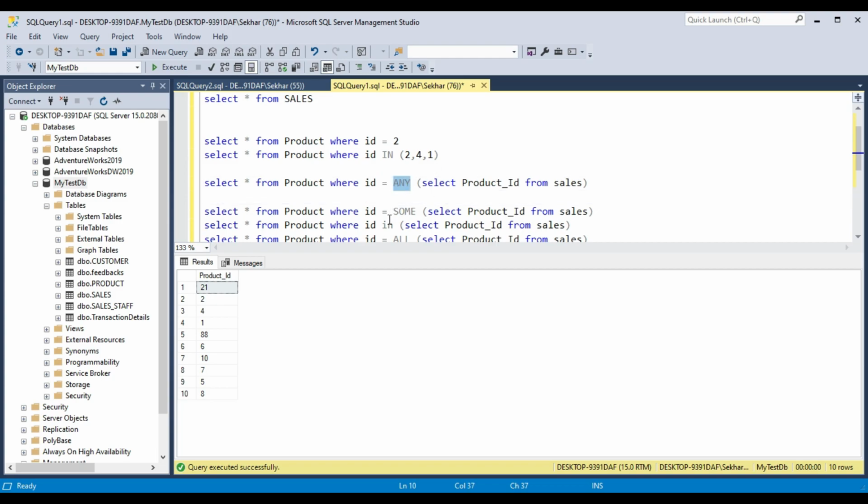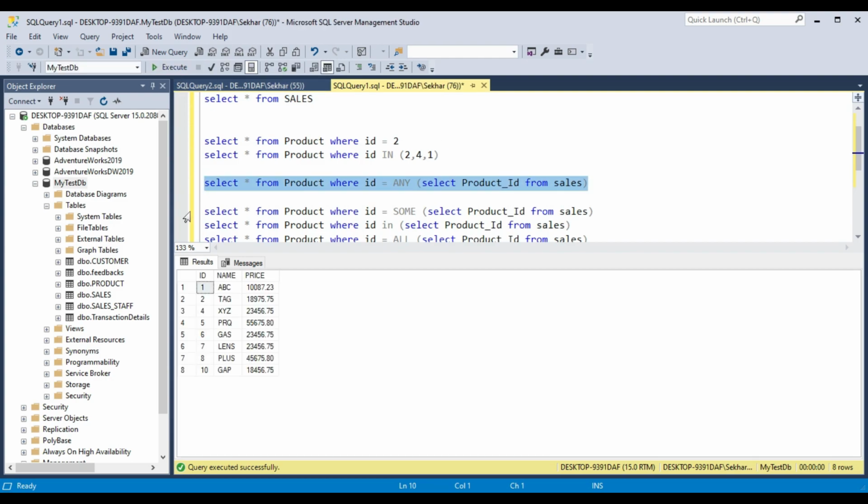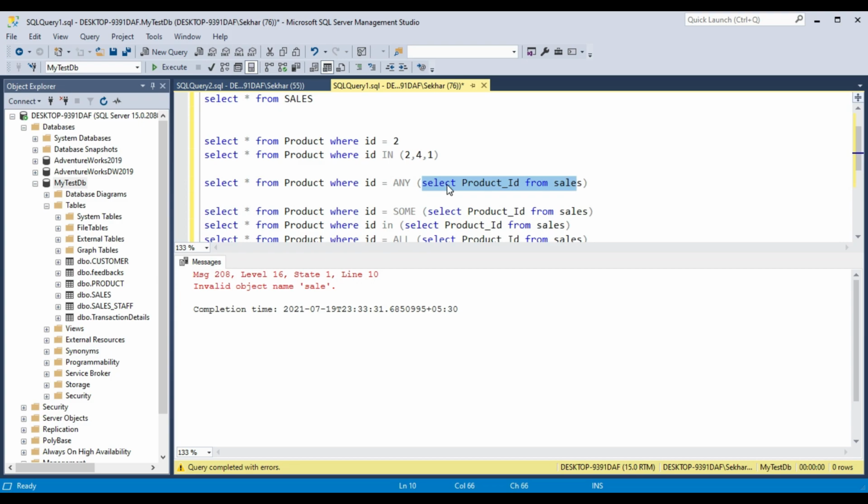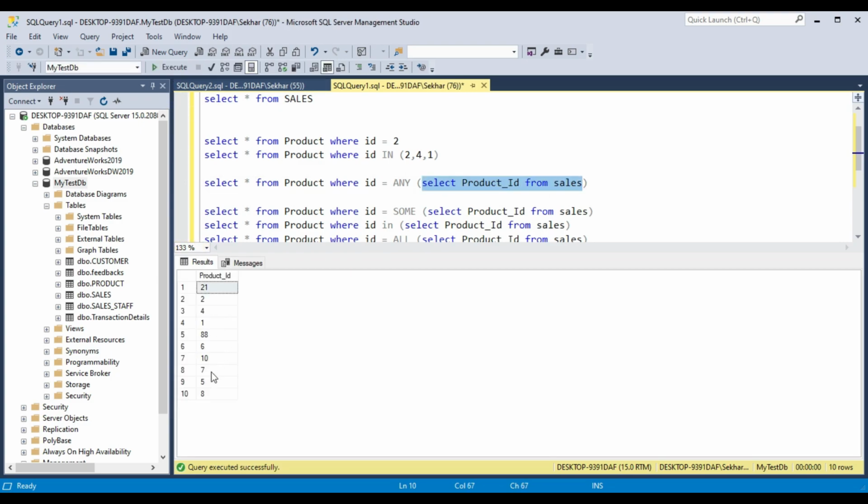This ANY, whatever values we get from the subquery, if any of the values matches with the value from the outer query, it will show us the results. If you run this query, you can see there are 8 records it is giving. Here we have 10 records in this sales table.